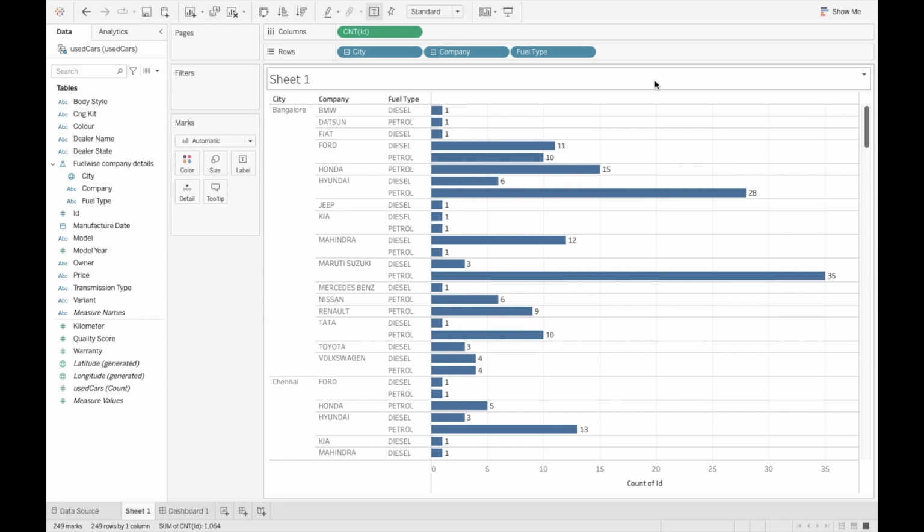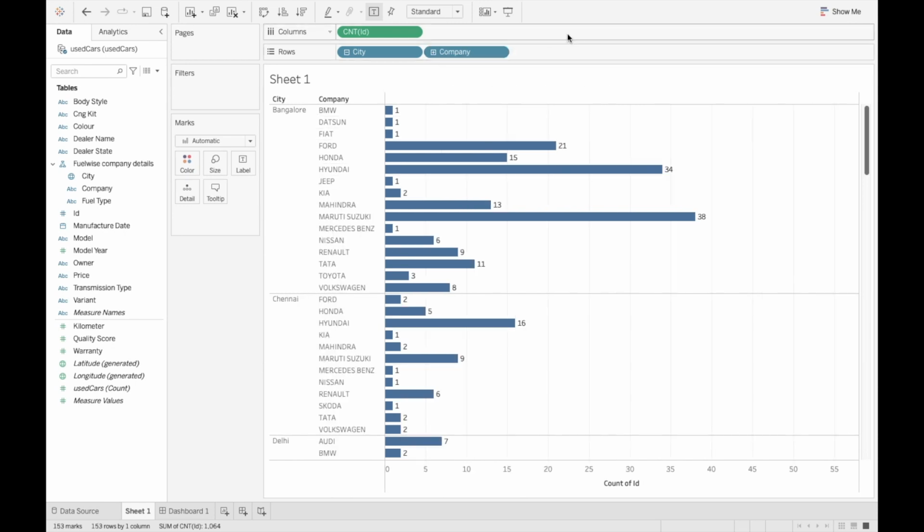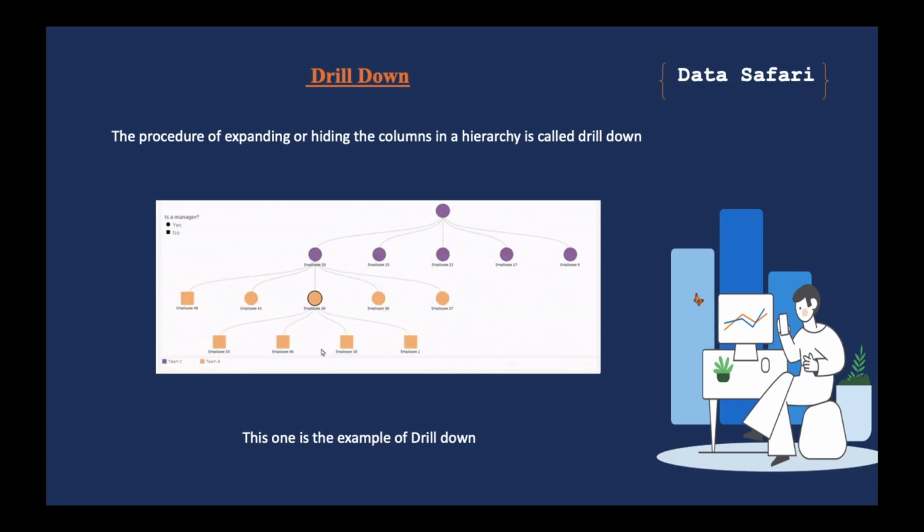The benefit of using a hierarchy is you don't need to drag and drop columns again and again into your sheet. Now once we click on this negative sign, then this column will be hidden from the chart. This process is called drill down.